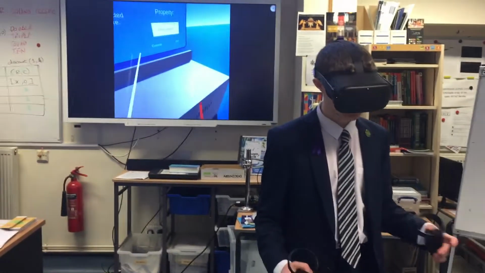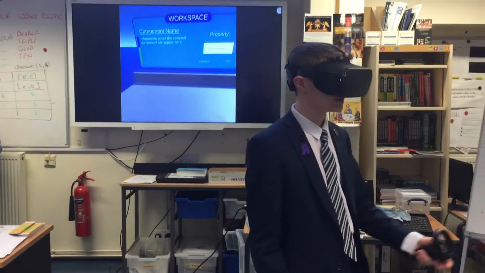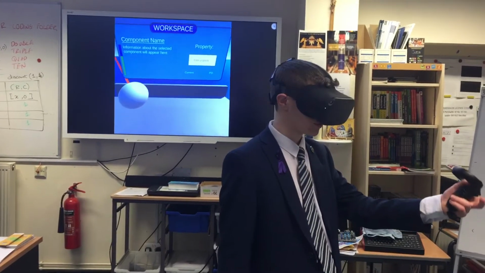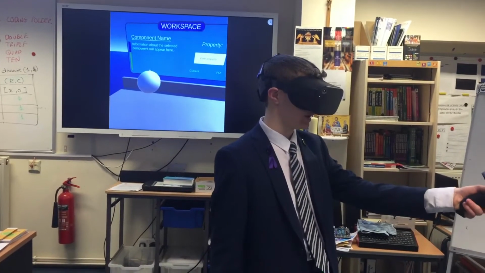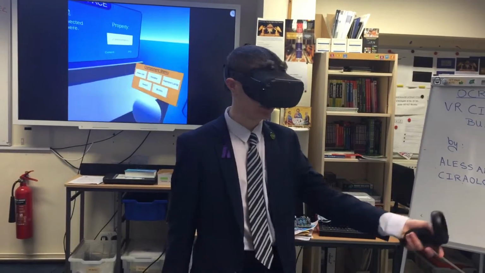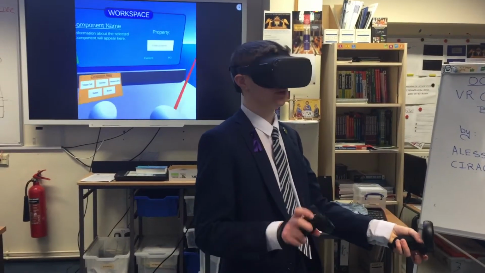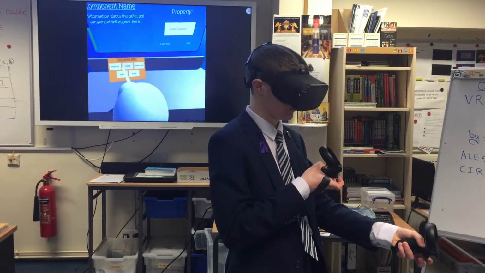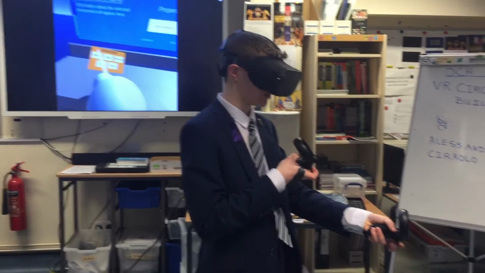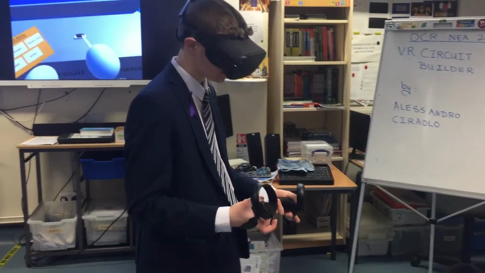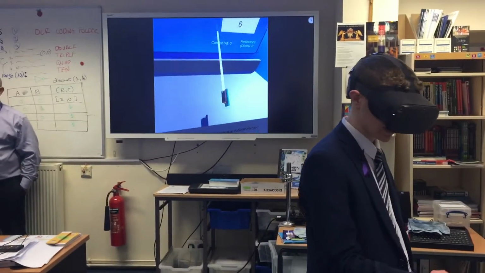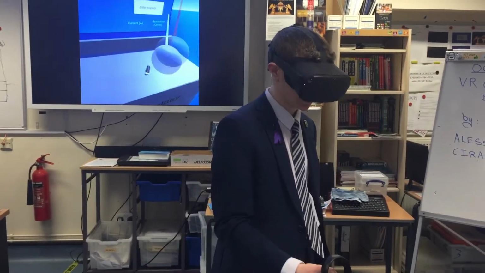So first of all, to start, I'm going to create some components. The way I do that is I use this controller or this controller and press a button, and it brings up this menu which now follows the controller and rotates with it as well. I can use these pointers on the controllers to point at that button and press the trigger to select it. So I'm going to make a power cell, and it appears there.